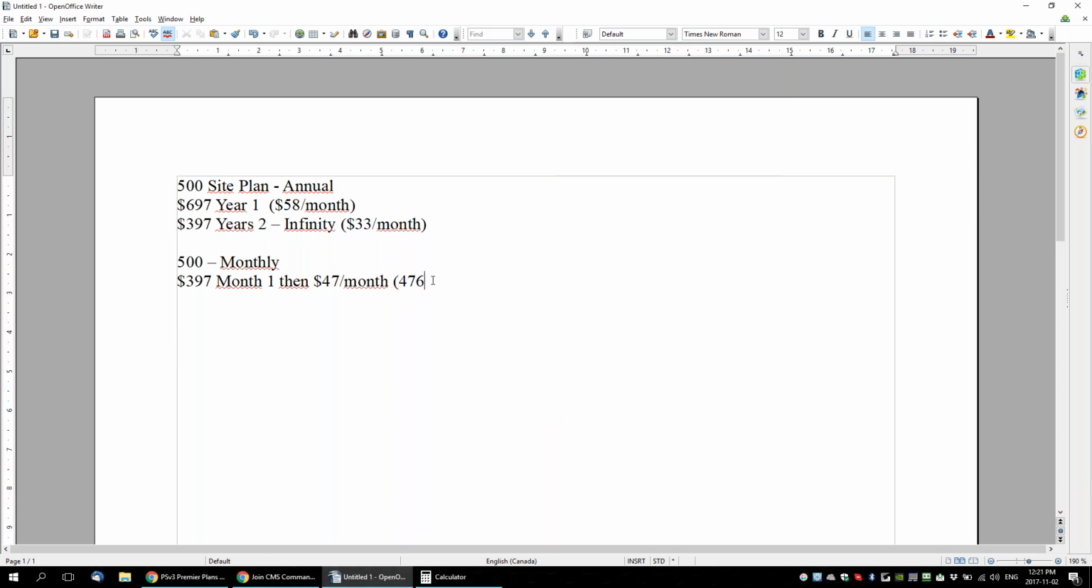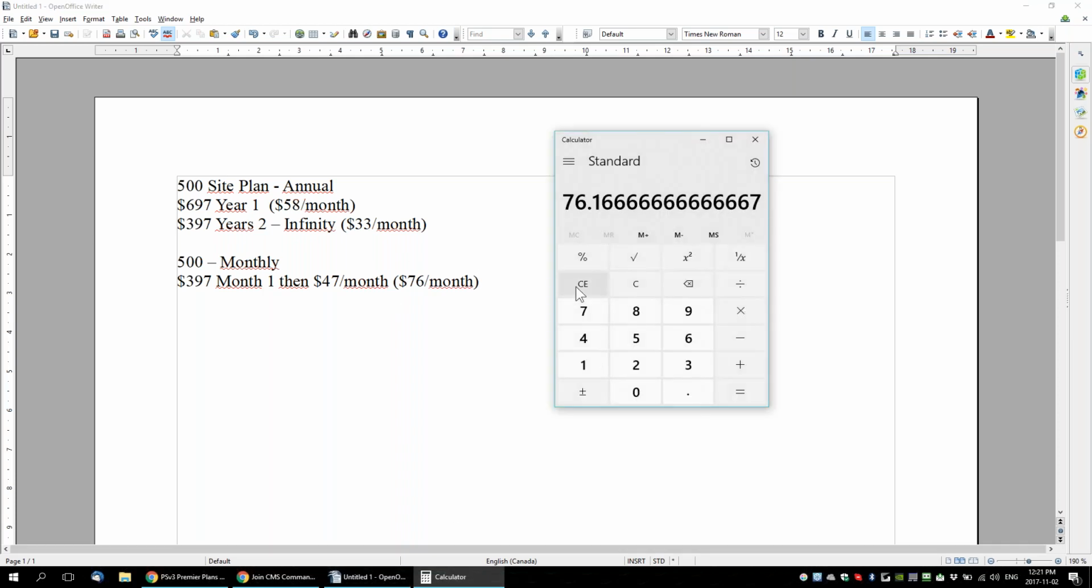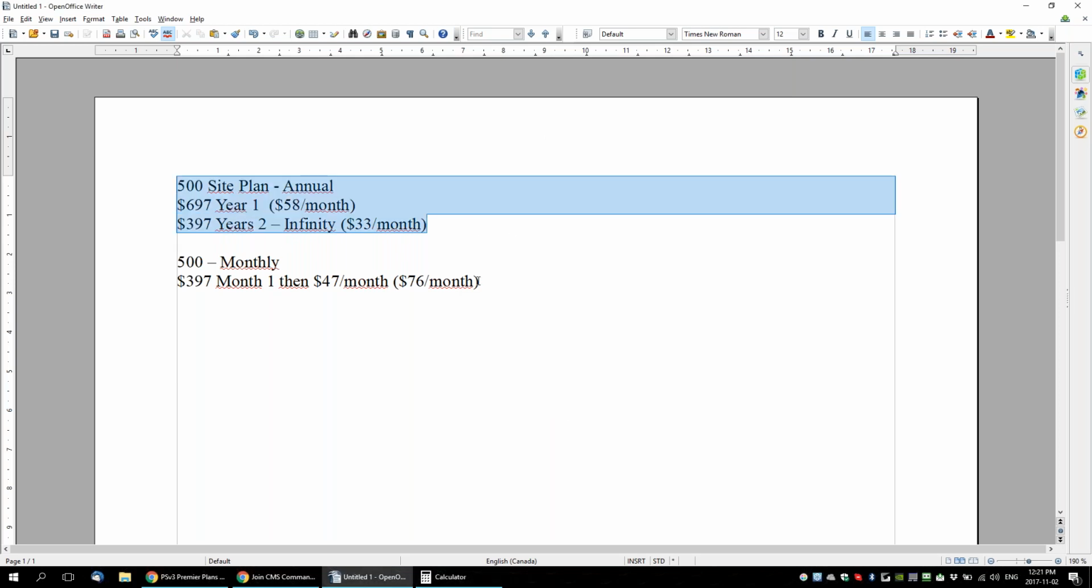So right away you can see, on average, that the annual plan is a lot better. And then once you're into the $47 a month in year 2, that's $564 a year, up from $397. So the annual plan is quite a bit more valuable.